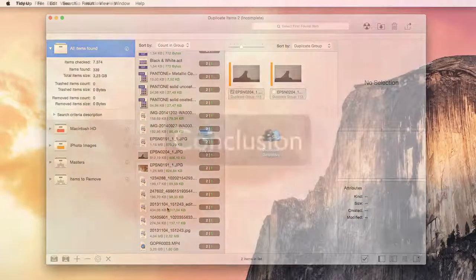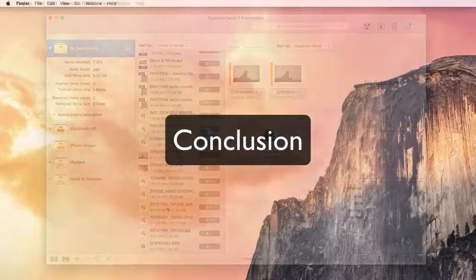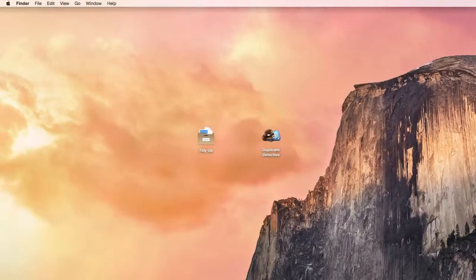To conclude, the two pieces of software are completely different. Duplicate Detective is okay to complete simple tasks and to perform small searches, but when it comes to thousands of duplicates, it takes too long to manage them. Tidy Up is more expensive, but definitely does the job, and it's indispensable to perform specific searches and tasks, thanks to its several unique features.